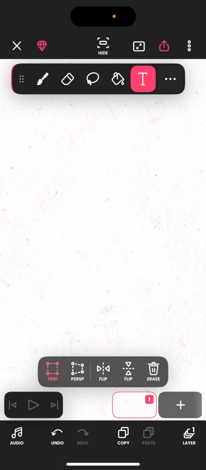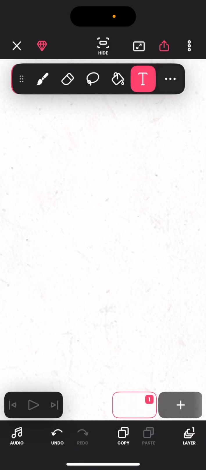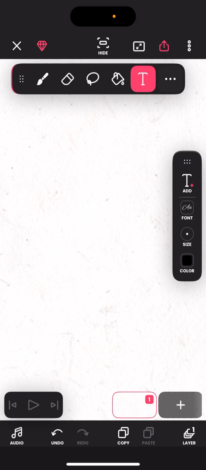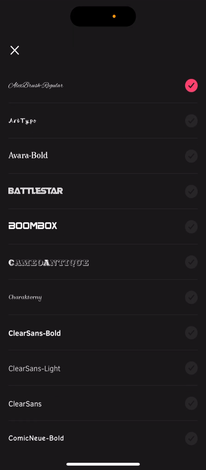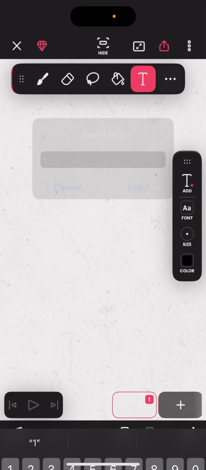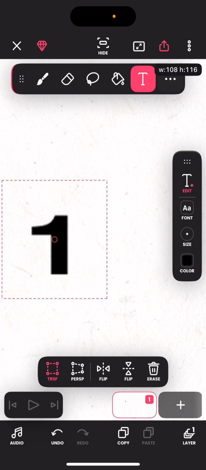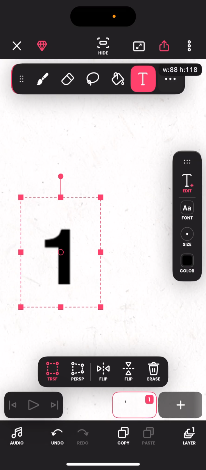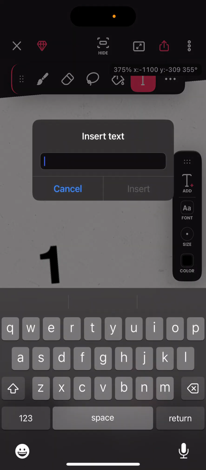Oops. Why is 1 in that weird shape? Hold on, I gotta fix that. We're just gonna do yeah, there you go. Now we can do 1. There we go. 1.